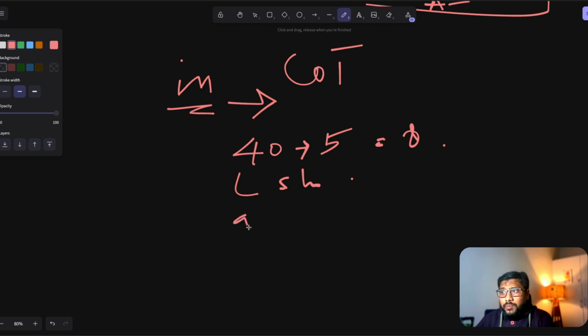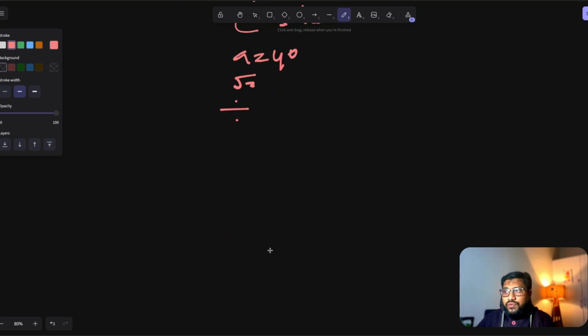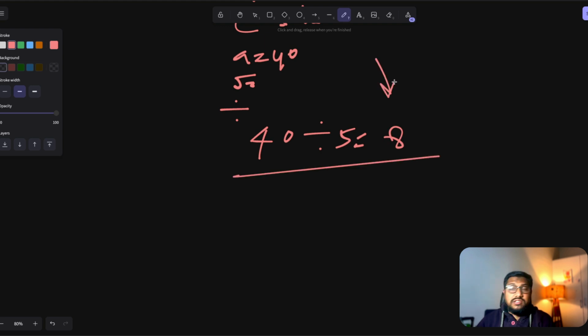Then you say, okay, Abdul has 40. How many people are there? The number of people is 5. If you were to split, what do I have to do? I have to divide. So I will do 40 divided by 5 is equal to 8. You say that 8 is the final answer. And now this is chain of thought. This is what you do.